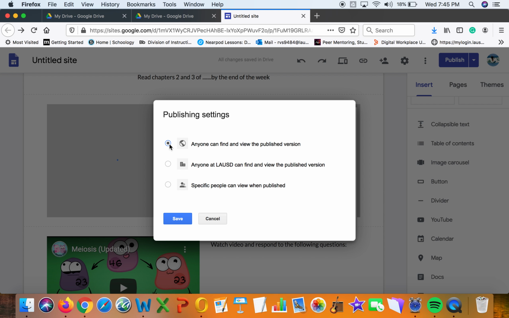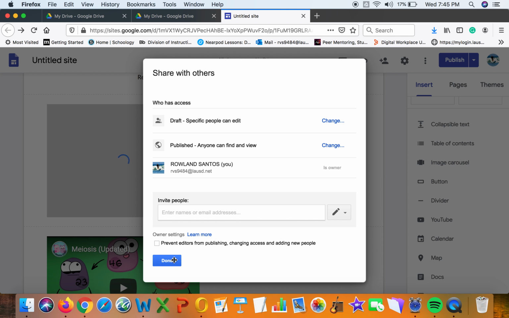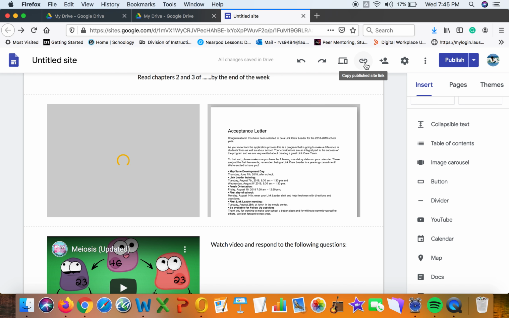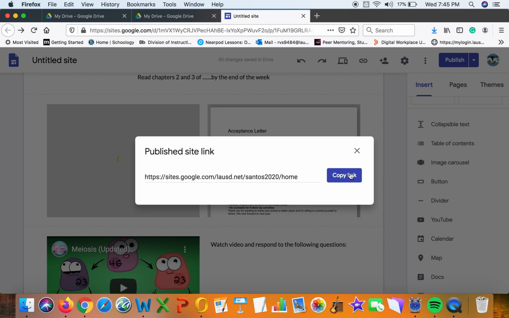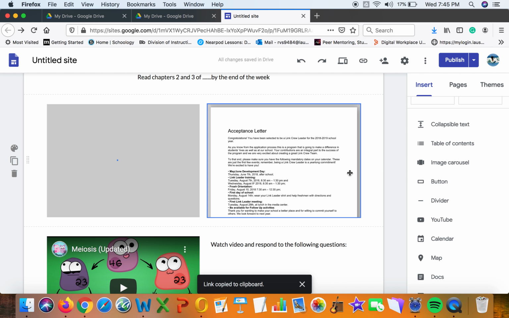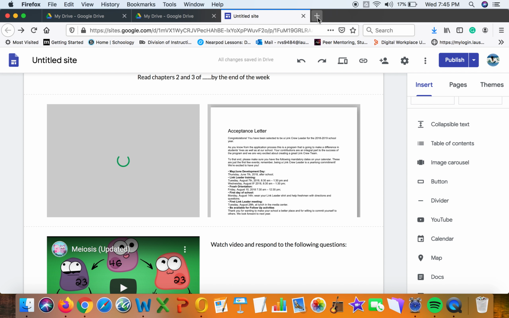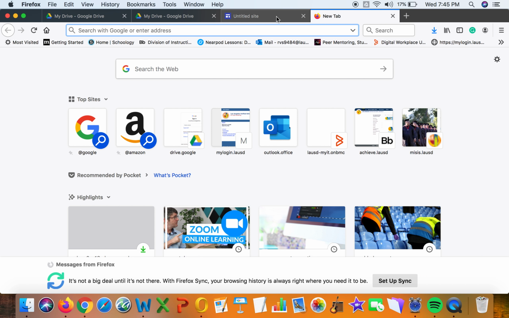I know that if you put down anyone at LASD, then sometimes if the students aren't on the school account, they won't be able to access it. So it's up to you. I typically go with this option just because they can easily access this, even though they're using their personal Gmail. Hit save there, okay, and you're done. So now you can go to this link icon, press that, and copy the link to your clipboard. And then if you send an email out to your students or through Schoology, then they should be able to quickly access it.